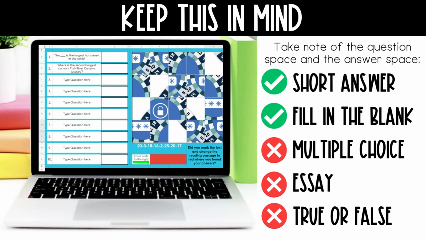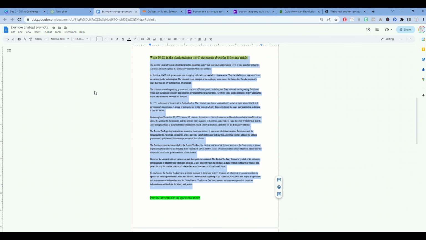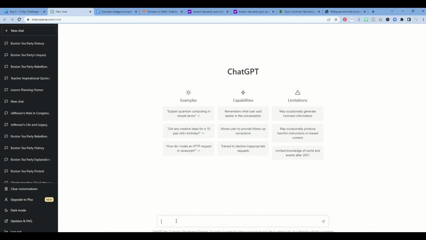For the template, which you'll get tomorrow, you will only be using short answer or fill in the blank questions. Here is the passage we had ChatGPT generate for us yesterday. And all we're going to do is add a prompt to the beginning of it, asking ChatGPT to write 10 fill in the blank missing word statements about the following article.